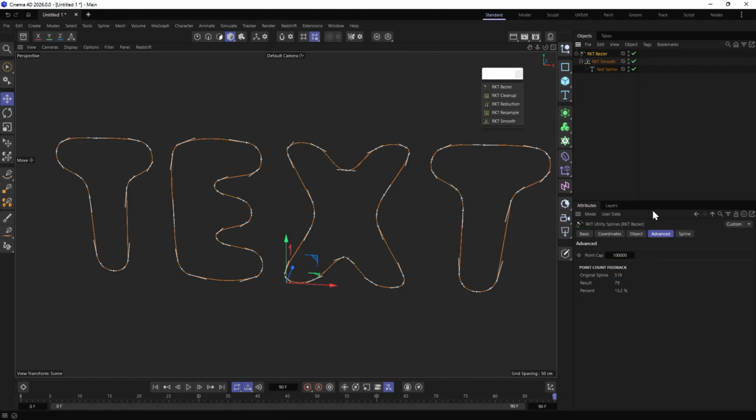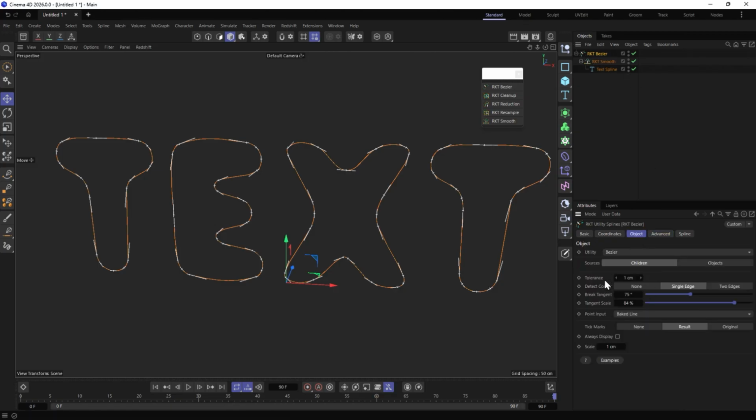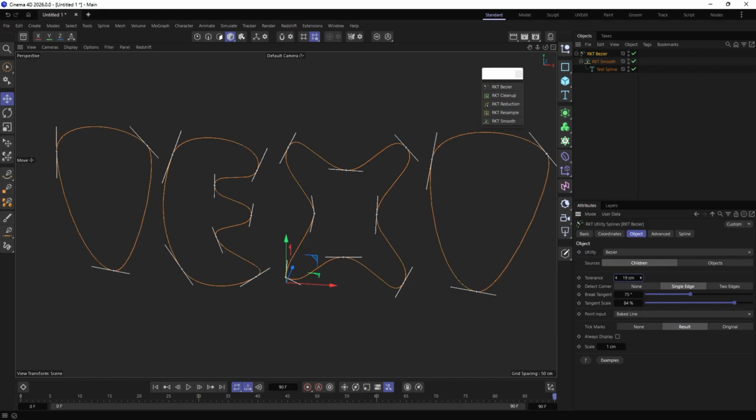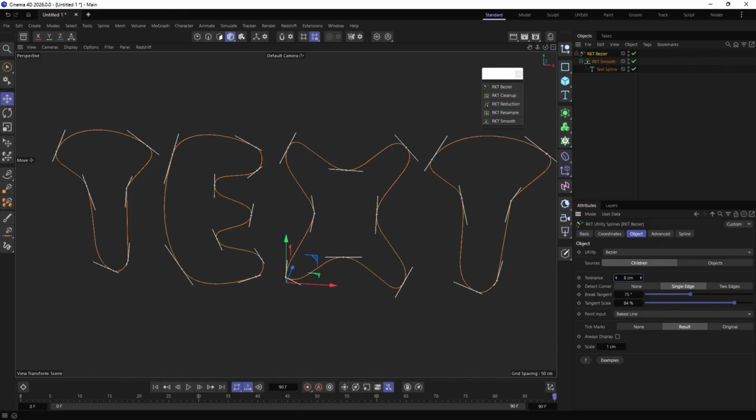So you have very few controls inside of here. We tried to keep it as simple as possible. And the main one is tolerance. So just for the example, I'm going to increase the tolerance. As I do, you're going to see that we're losing the shape a little bit more. But as we keep going, let's try and find something somewhat reasonable like that.